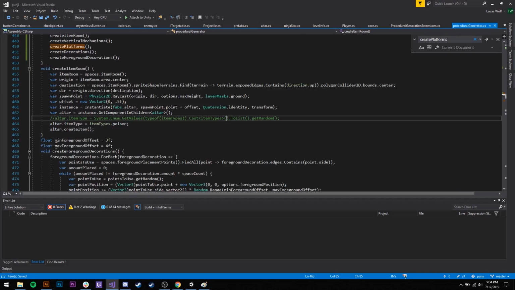So here you can see that the item room has an altar and we're giving it a random item, but I think we hard coded it to be poison right here. So I'm going to undo that. There's only 2 items right now: a health pickup, which looks like a heart, and a poison pickup, which just looks like a poisonous turd.